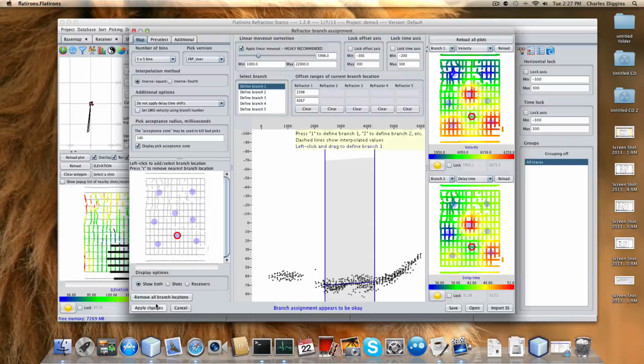So let's save this. We're going to apply the changes. The program's going to ask if we want to interpolate these. We say, sure, let's interpolate them.